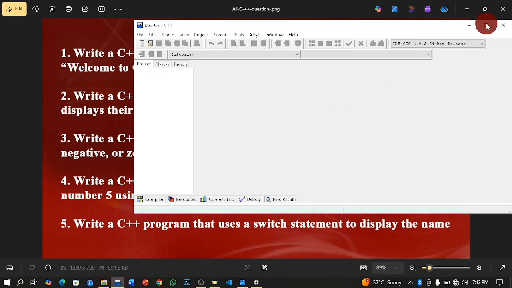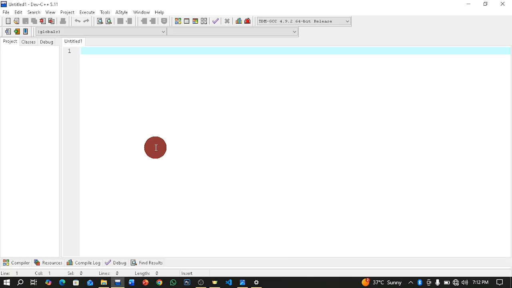So now, in Dev C++, to open a new page, you just press Ctrl N. The first thing you want to do is say #include, then the greater than and less than signs, iostream.